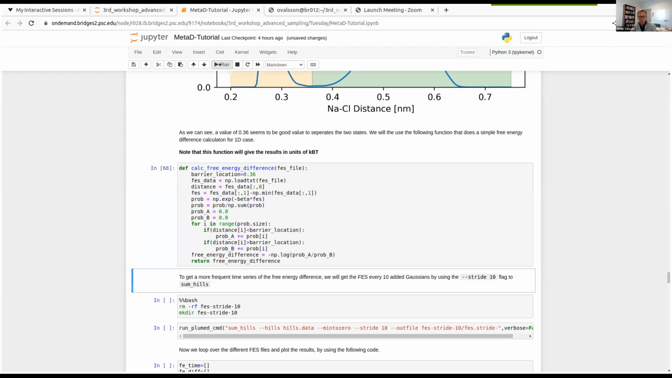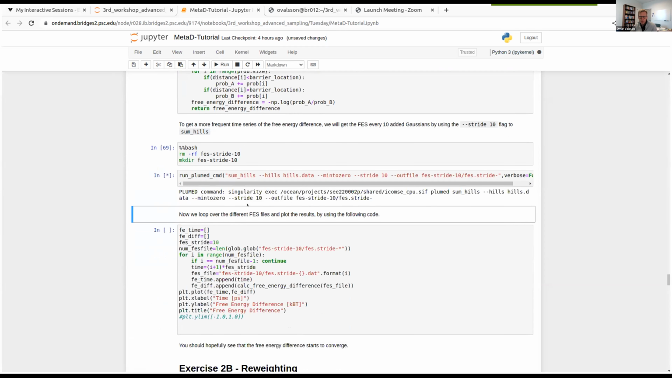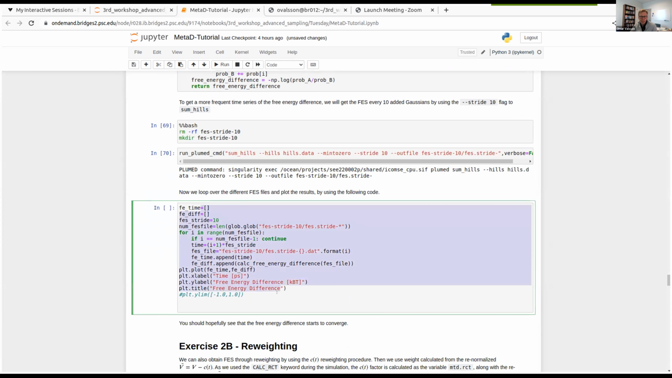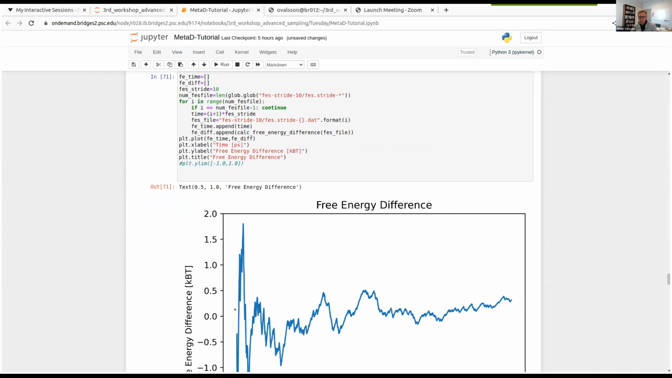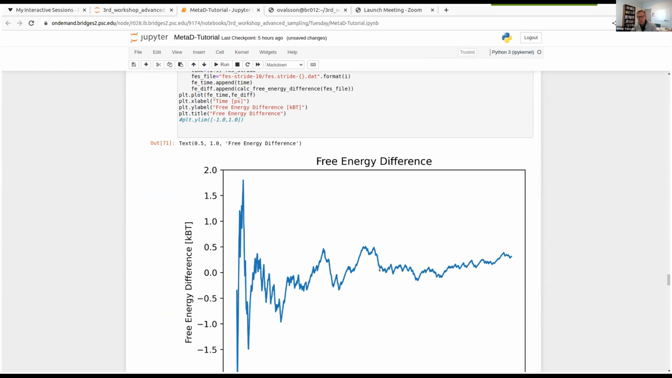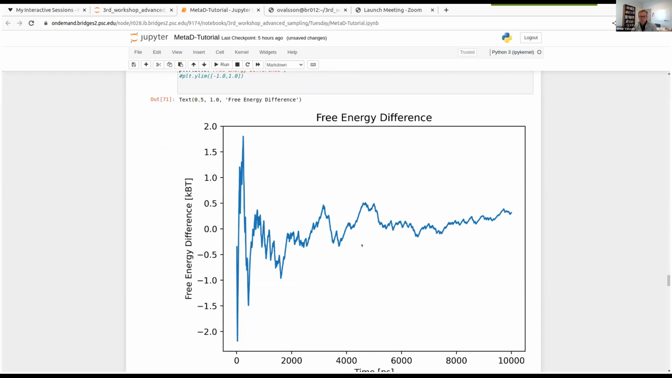And what we do now is that we do another run similar to sum_hills, with a stride of 10 to get the free energy surface every 10 added Gaussians. And then we can just loop over these different files and plot the results. So now we will see basically the free energy difference as a function of time. We can see here the result, meaning the convergence, and how the free energy difference is behaving as a function of time.